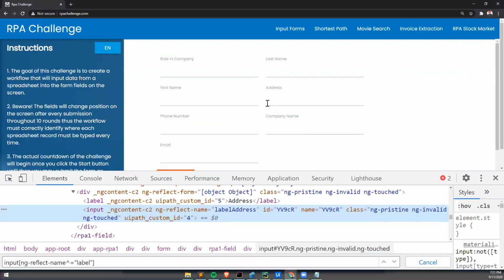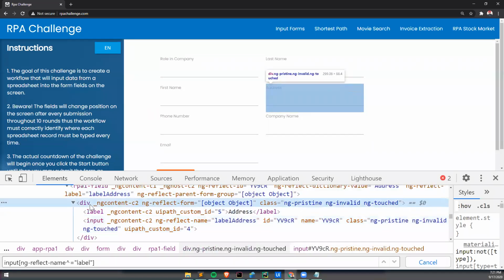And then I have to point to the child element, which is our text box. So let us see how we can do this. So for this input element, the first parent element is div. For this div, you can see that the entire box is getting highlighted, but this div is unfortunately not having any unique identifier.